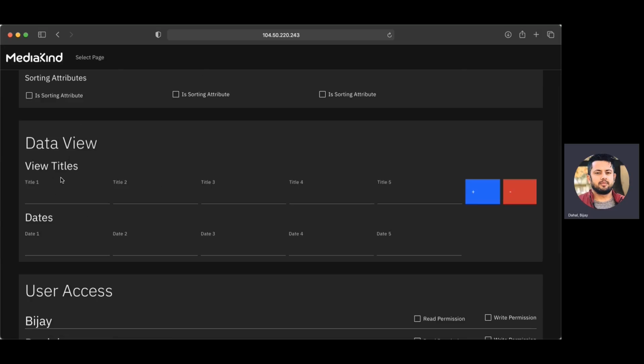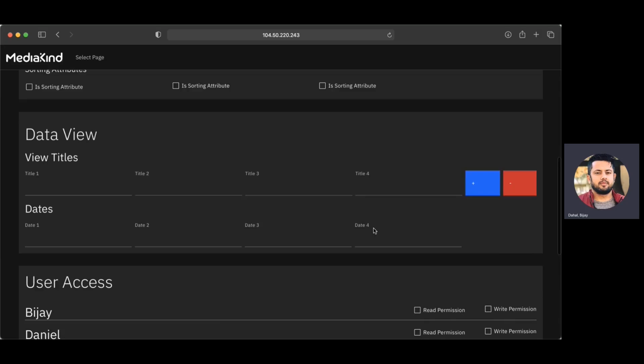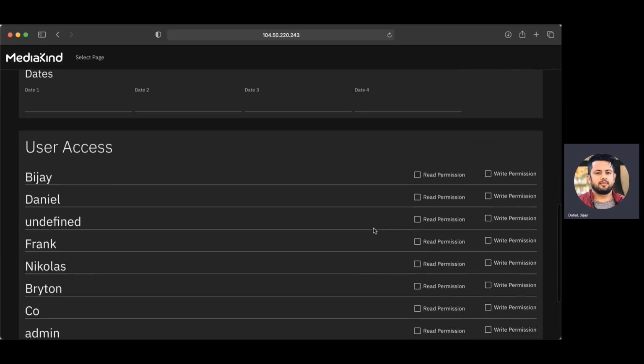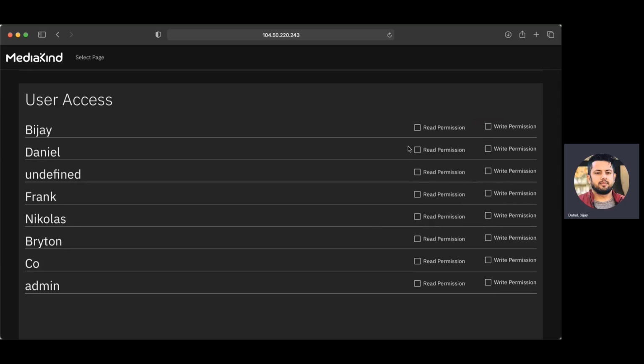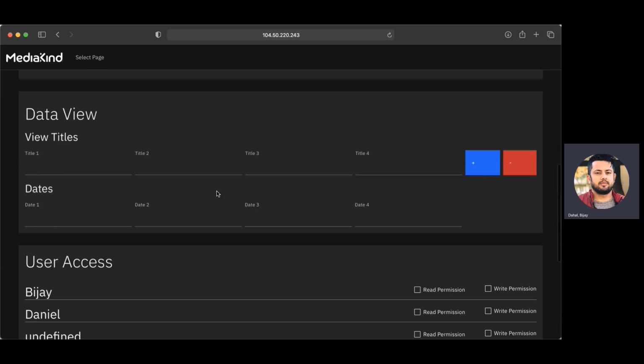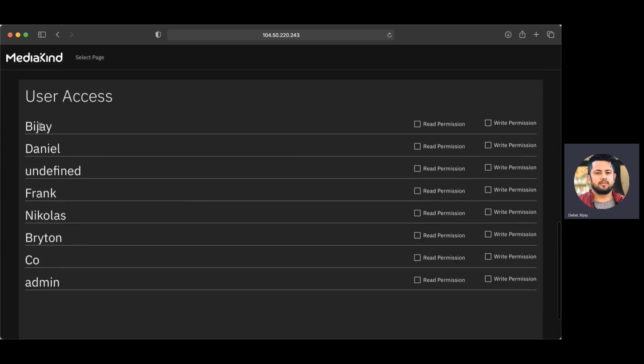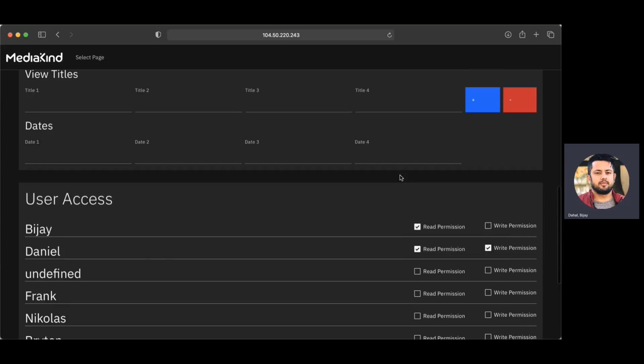And the data view is going to include the view titles and then the dates, which can have different numbers of titles and dates as well. So we can change that using this plus and minus over here. If we want to have proper restrictions among the users, whether they have read only or write access can be selected from down here. So we'll have a user list and we can either select just read, or if we select write, they're going to have both read and write permission.